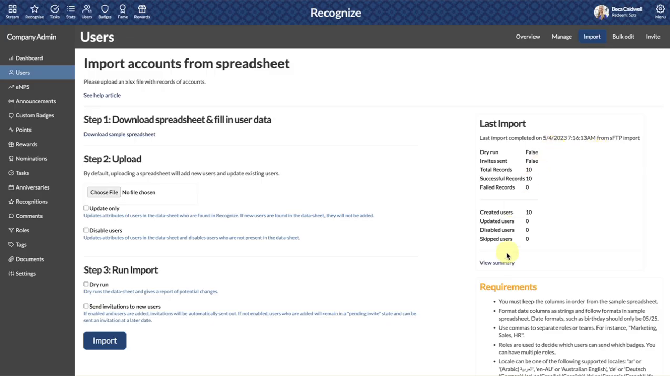If you do receive an error report and you need to decipher what the error means, you can see our spreadsheet import step-by-step instructions in our Help Center up in the main menu.